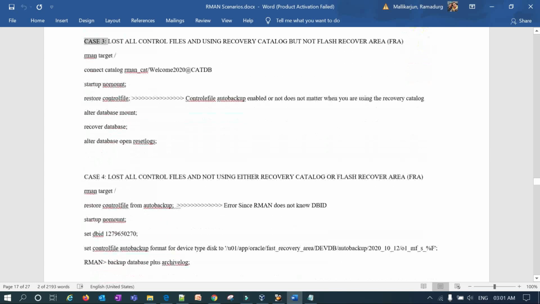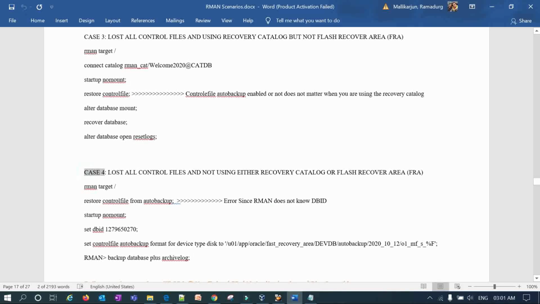So this is about case 3, how to restore your control file using your recovery catalog instead of your flash recovery area. In my next session I will start with case number 4, and that is loss of your control file without using either your recovery catalog or your flash recovery area. Then how can you restore your control file? We'll see it in the next session, guys.